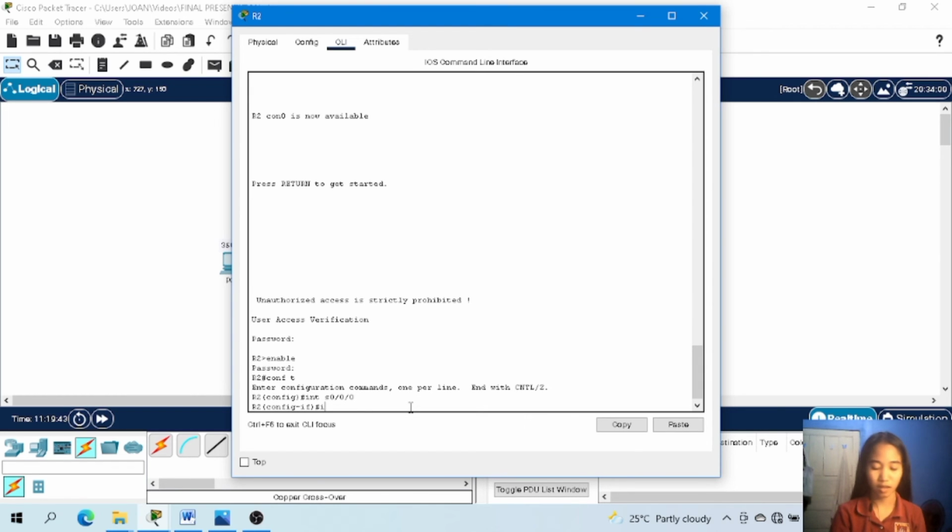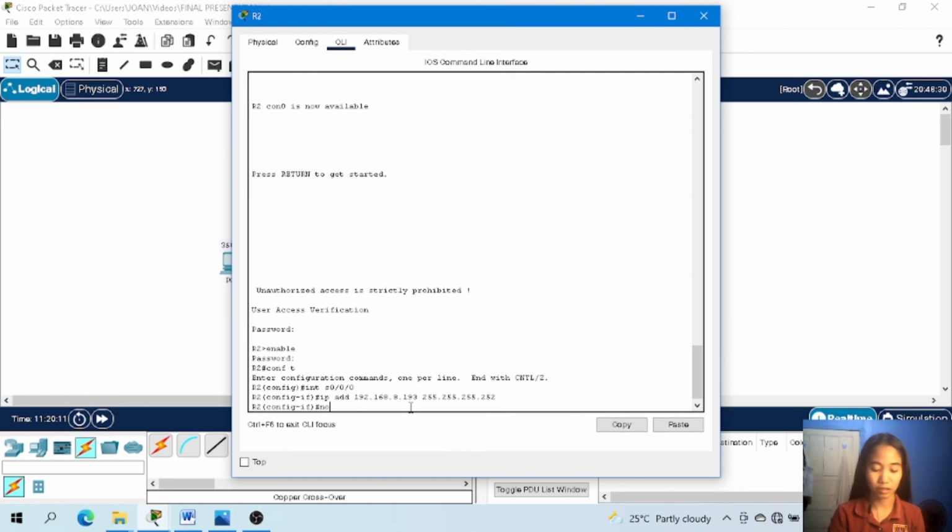Then ip address 192.168.8.193, then the subnet mask 255.255.255.252. Then no shut.